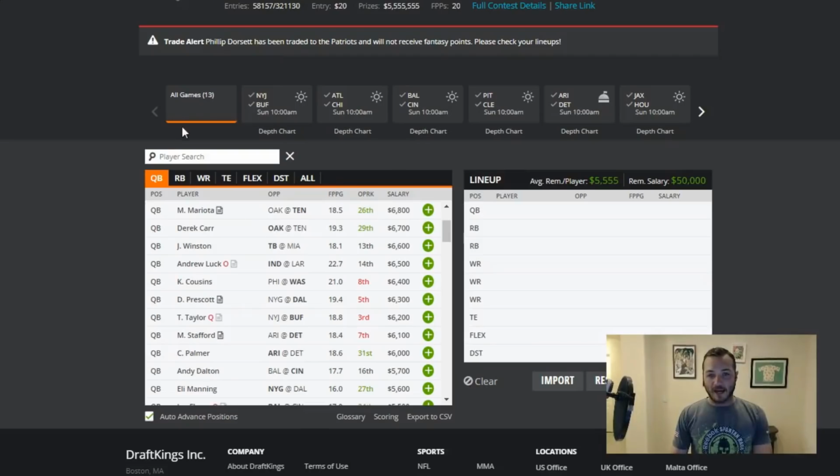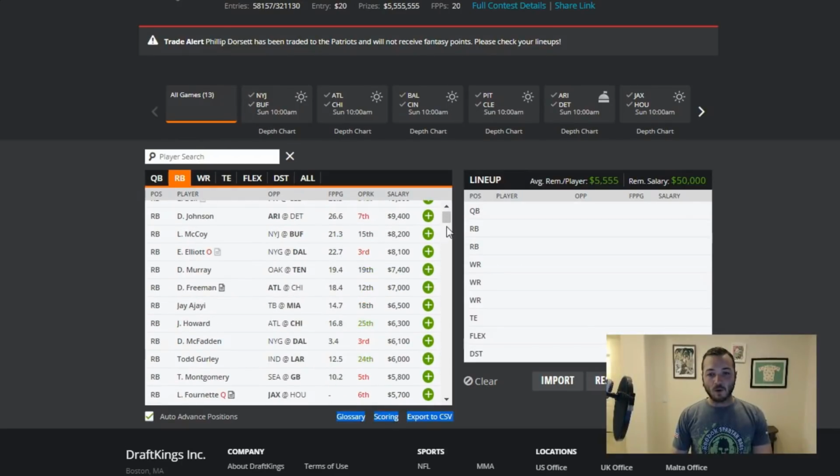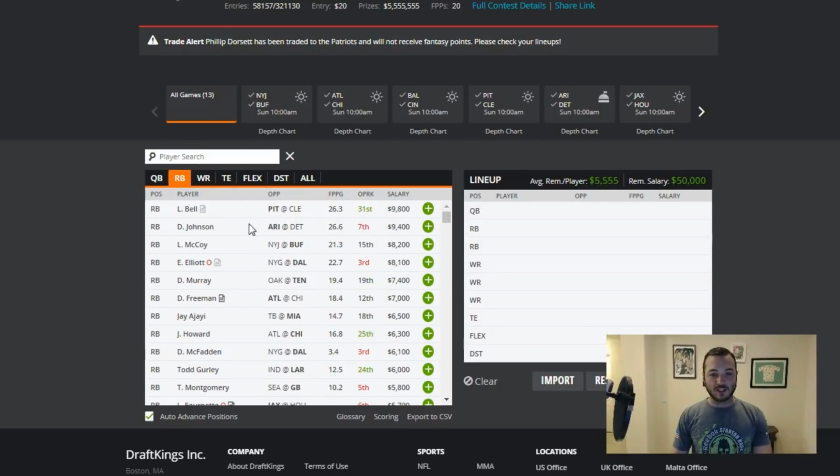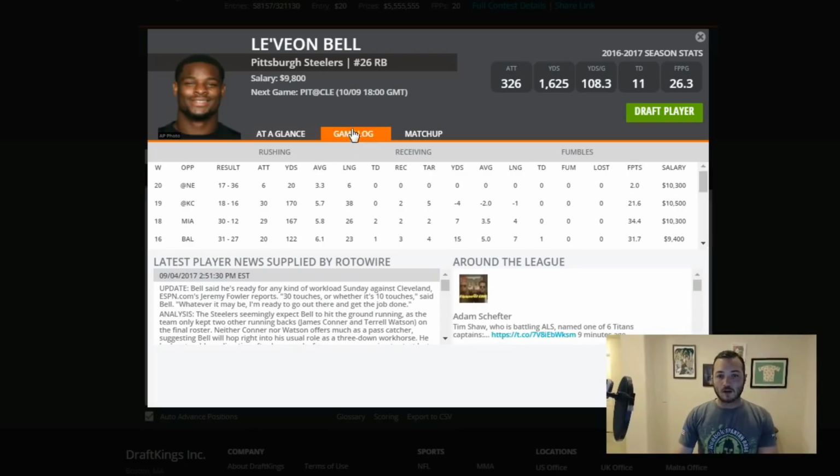All right, running backs. So I'm not worried about Le'Veon Bell just stepping back onto the field for training camp. Basically just comes back out, right, a couple days ago. Le'Veon Bell is the best running back in football. I'm not sure it's that close. Obviously, David Johnson is very close.